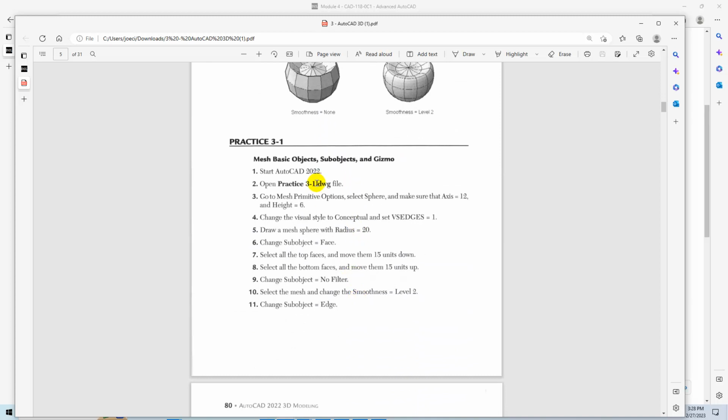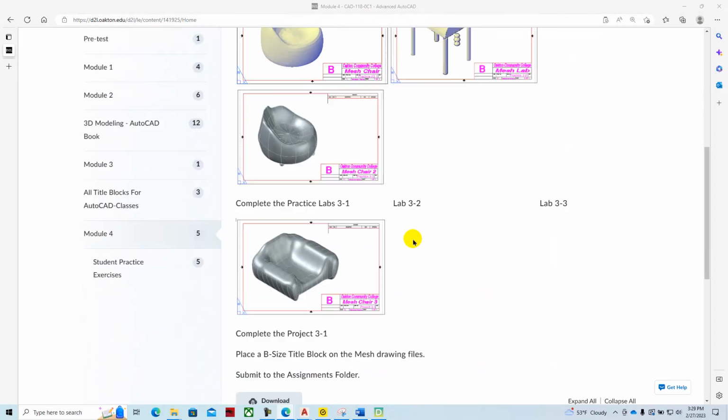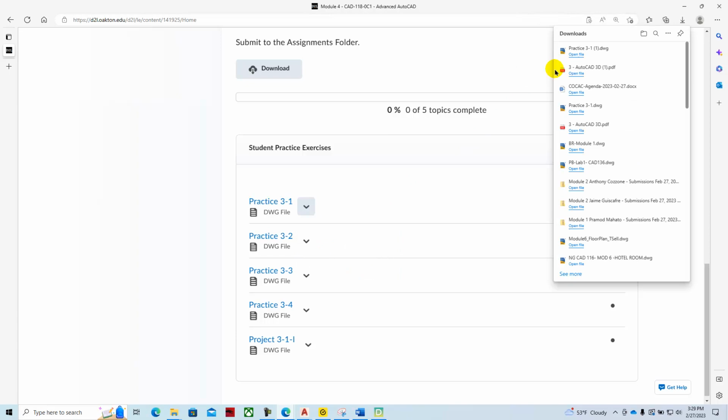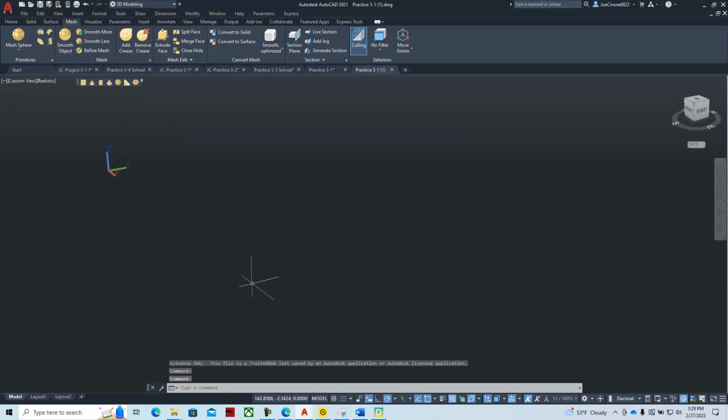So to get started, we'll open this practice exercise 3-1, and so we can get that file right here within D2L, and so we'll download that and we'll open that. So it's just a blank file.